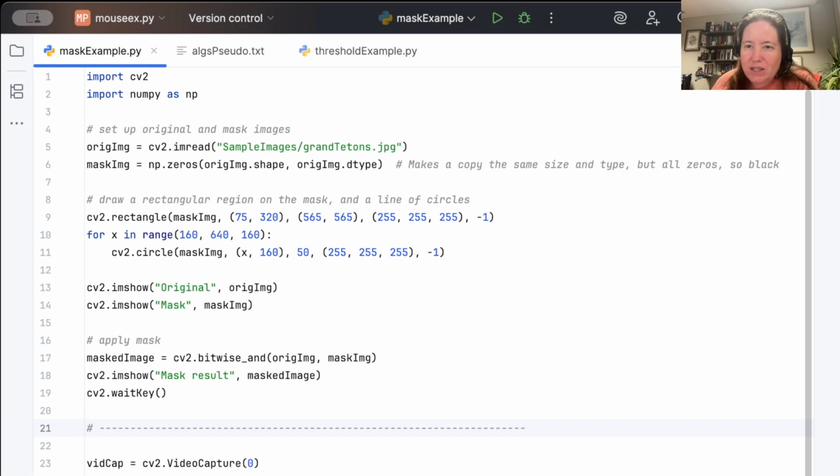Okay, so this first example, this is again an example from the reading, but I want to talk through it in some detail. What we're going to do is to create a mask that's a little silly. It just has some circles drawn on it, but we'll use it as a mask and we can see what that looks like. So I've got the original image. I'm reading in our picture of the Teton Mountains.